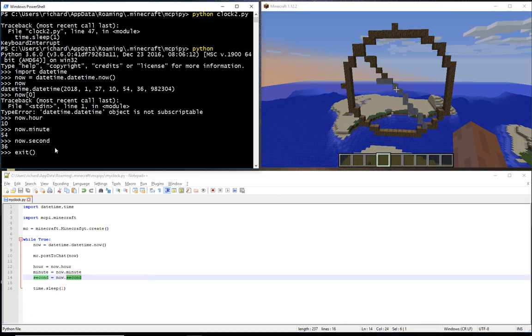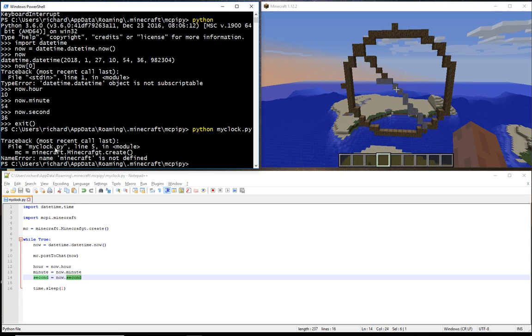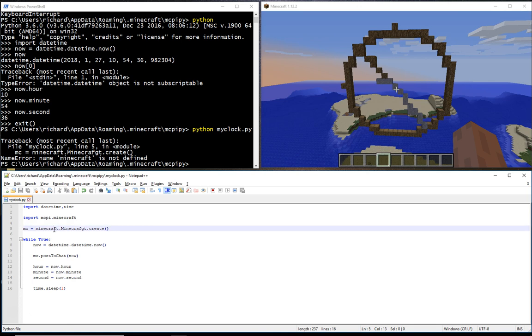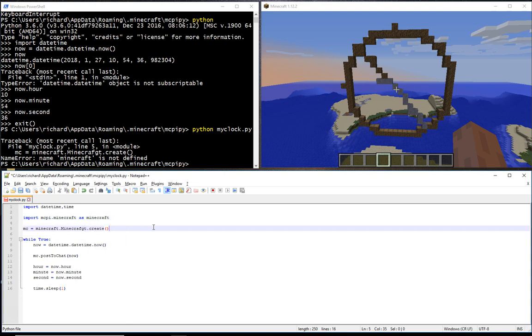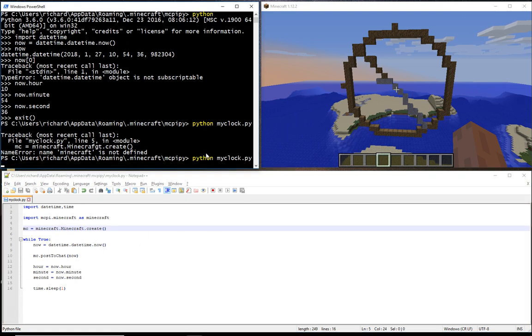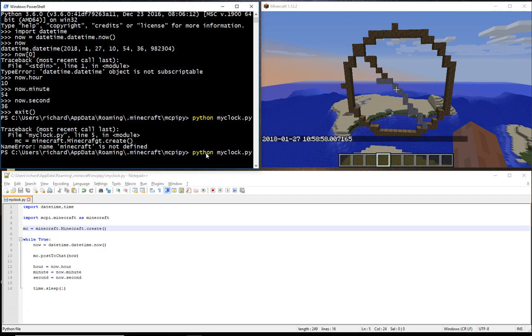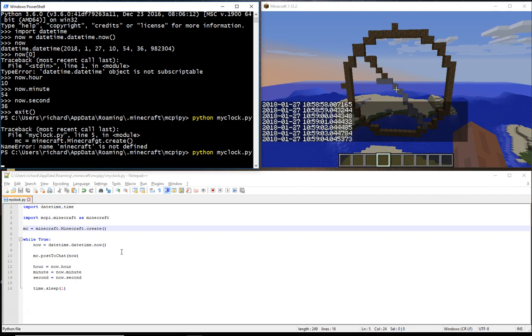So now, if we save that, let's leave Python for the moment. Let's exit, and if we run that, python myclock.py. Oh, that's fine. As Minecraft. There we go. Let me type that right. You won't notice it here, but I keep doing Control-S to save. Every time I do an update, I just save it so that it'll run the updated version. Make sure you're saving as you're going along. And there you go. So you can see every second it's posting the time there to the chat window.